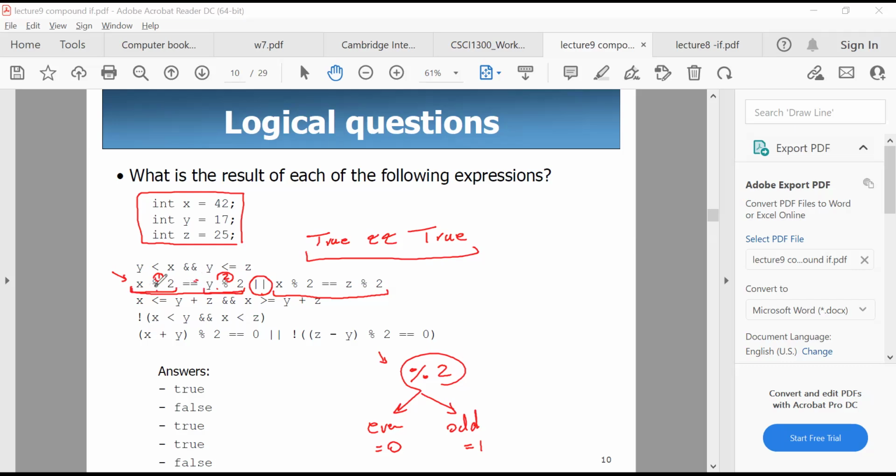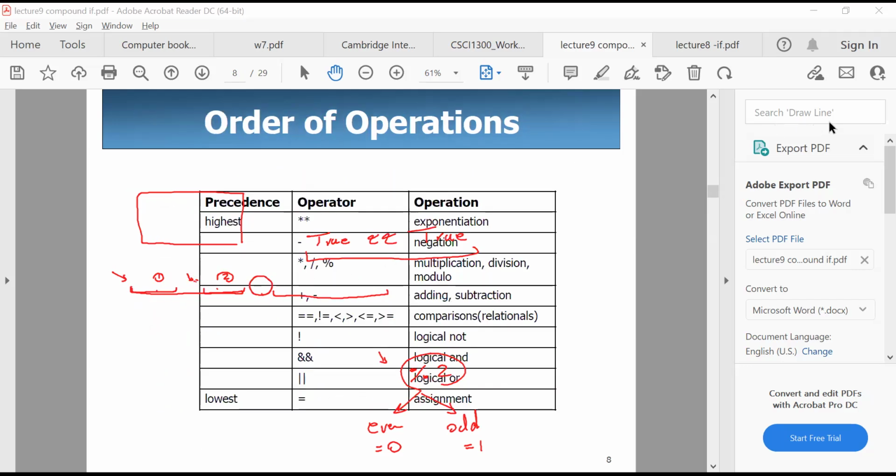Why? Because the modulus has a higher precedence than the equality. Where is that on the table? It is here. Can you see the modulus? The modulus is here, and the equality is here. So any operations that have multiplication, division, modulus need to be evaluated first. After this, we check the equality.